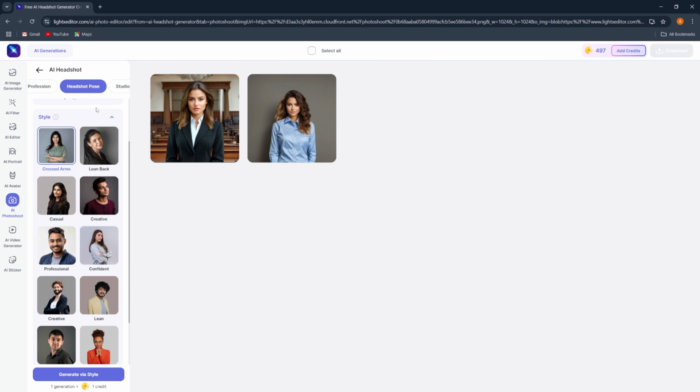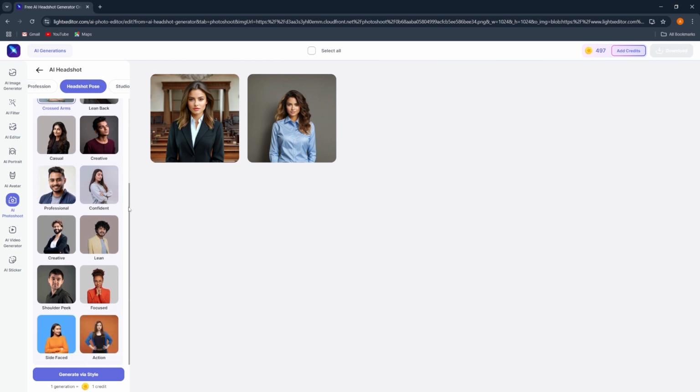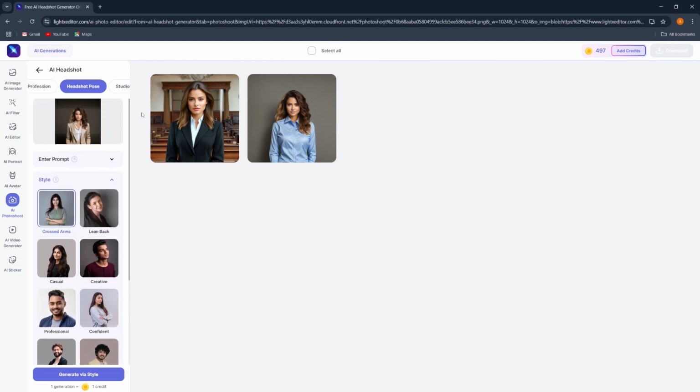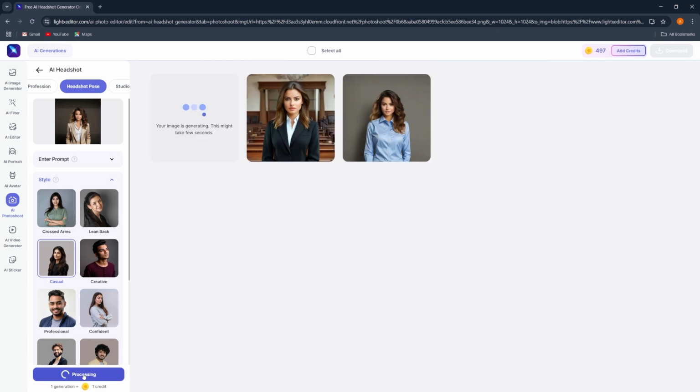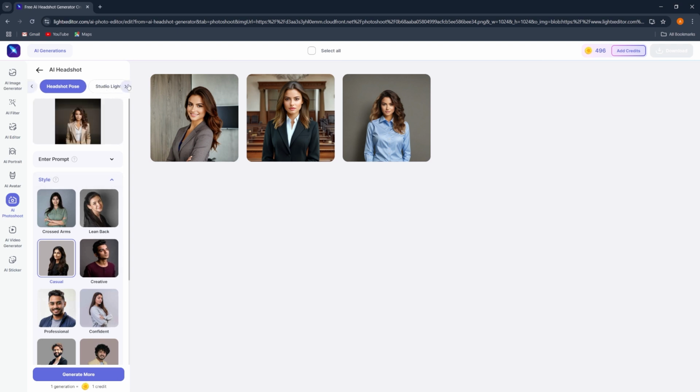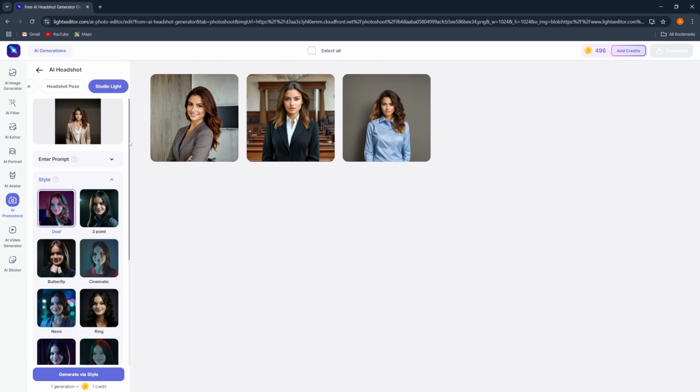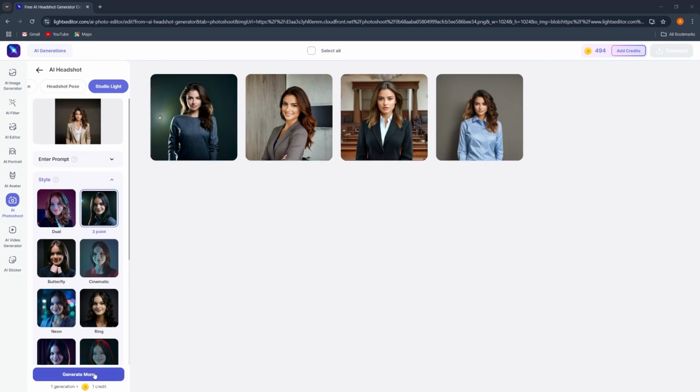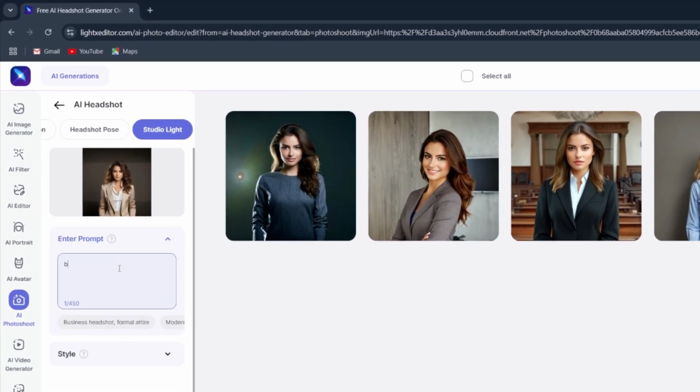You can even change the pose of your headshot. Or try different lighting to make it more dramatic. It's a one-click solution. Don't see what you want? No problem. Just type your idea in the prompt box.